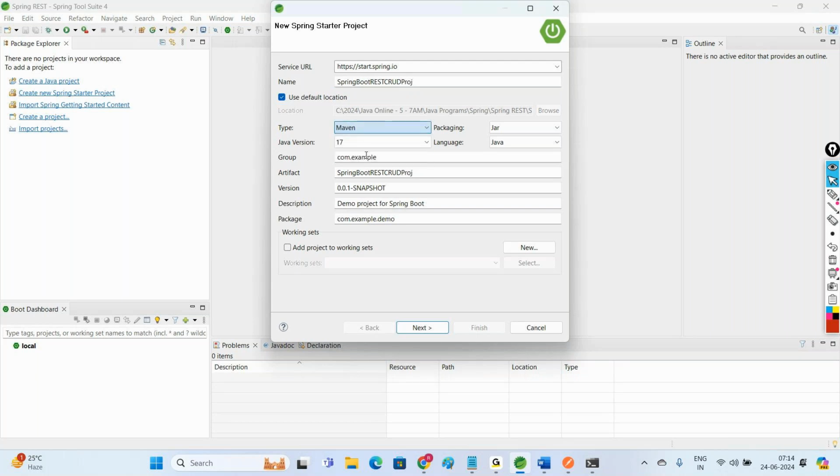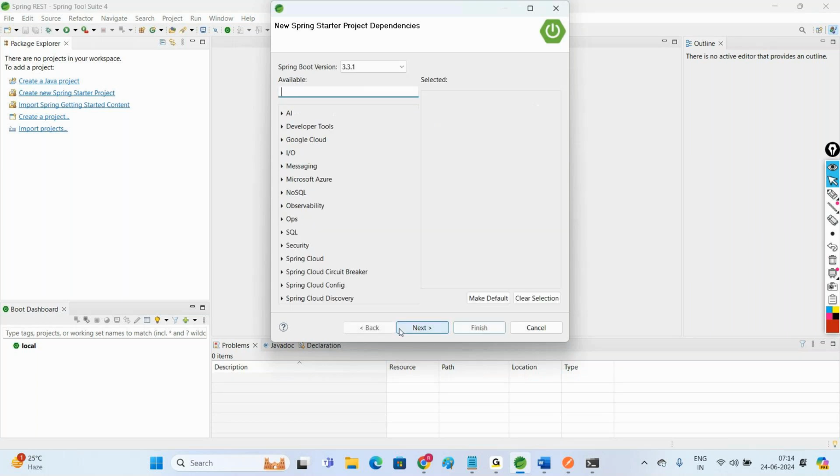Type Maven, Java version 17. Any version you can take. Group: com.rest.springboot. I'm just going based on the document only. Artifact takes a name. Package, I'm going with the package com.rest.springboot. Click on next. Here we need to add the project dependencies.